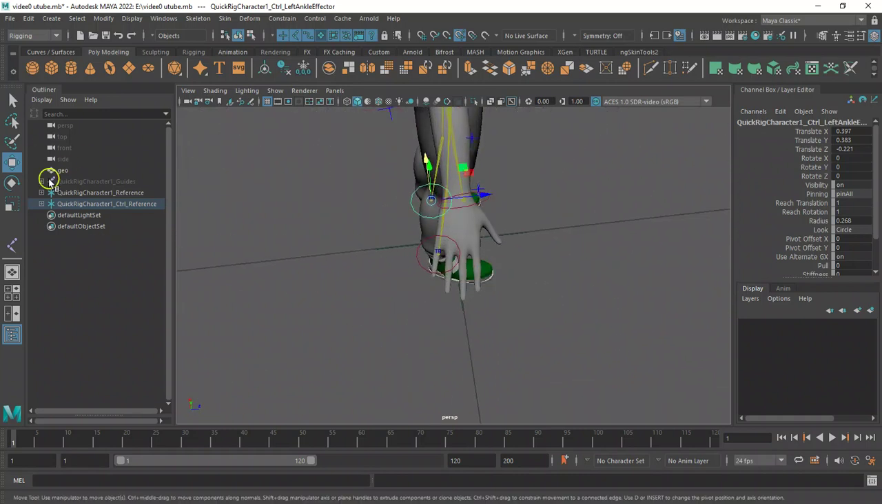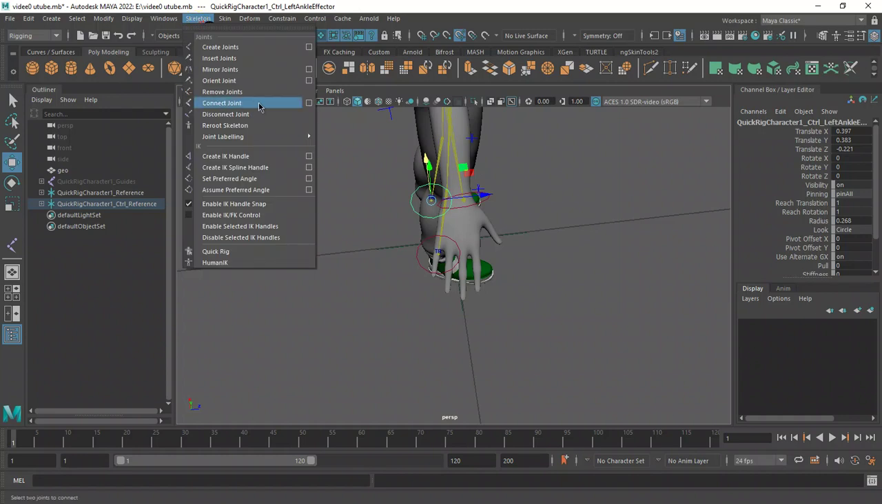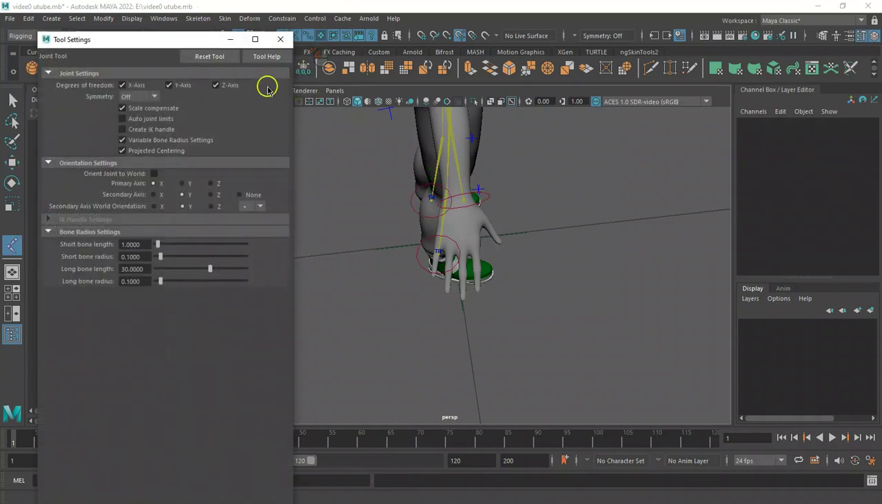To do that, head on to our skeleton, create joints. Ensure that the projected center is checked here. Ensure that this is checked, and ensure that you set your short bone radius to 0.1, long bone radius to 0.1 also.